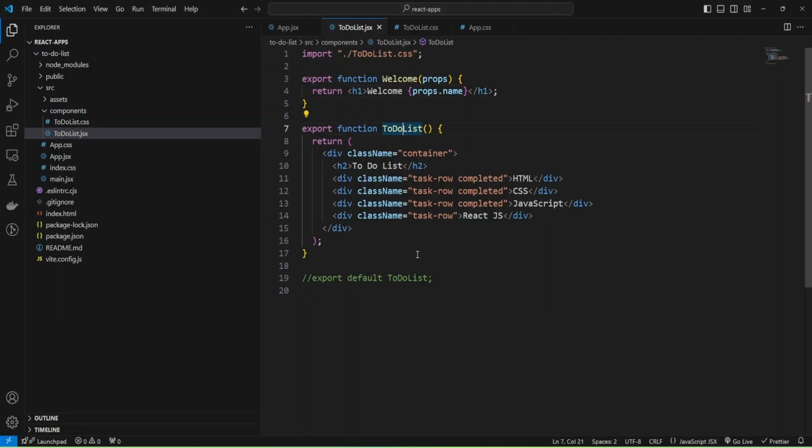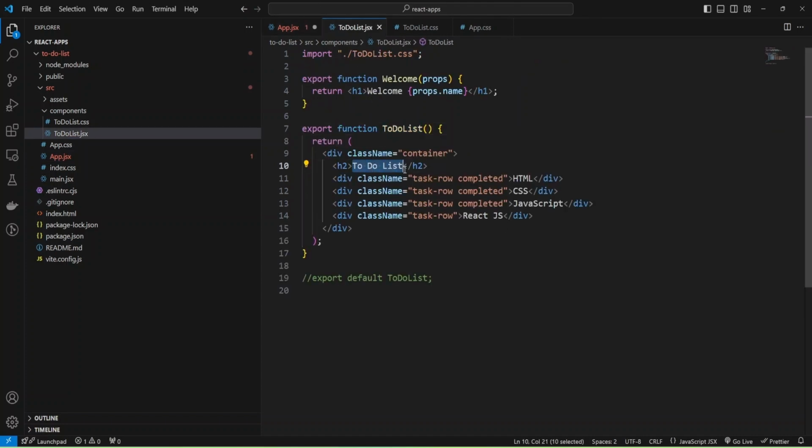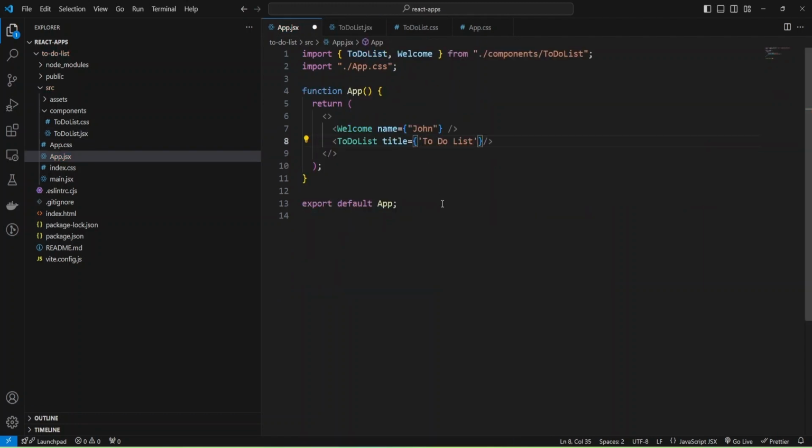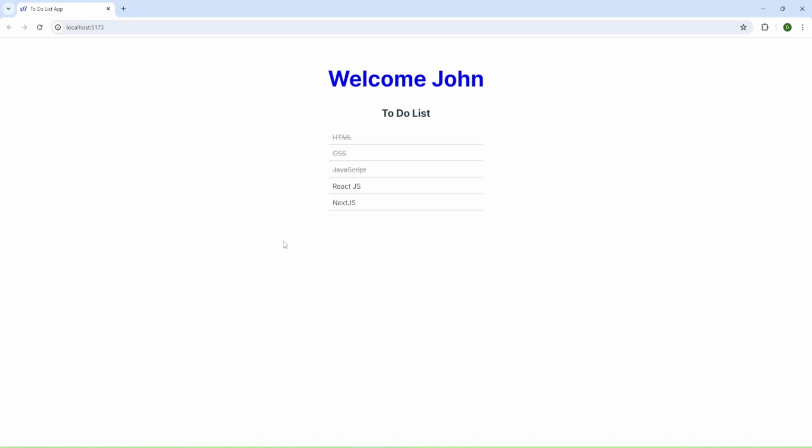And let's add some props to our to-do list. I can add, I don't know, a title, and use our H2 text as a prop. And also we can add, for example, some task like Next.js. Let's use them inside our component. We can use props, and inside props we'll have our title. And so we can add one more task just using our props, props.task. And let's check.